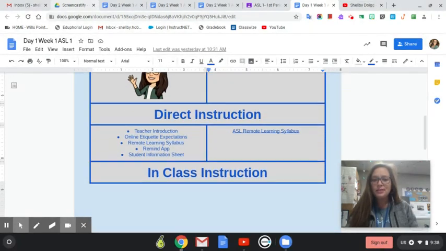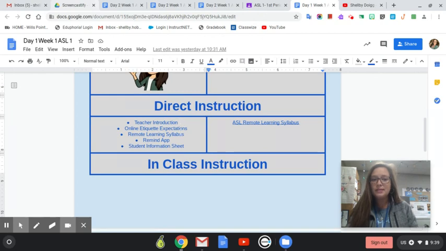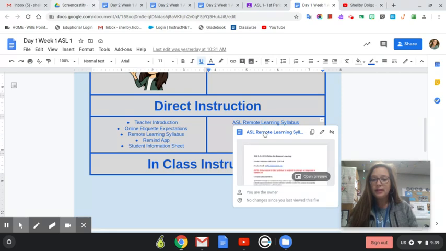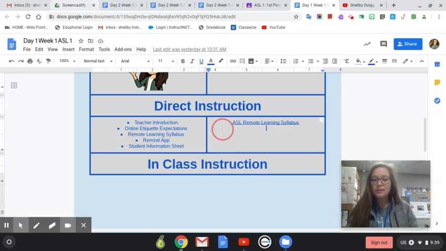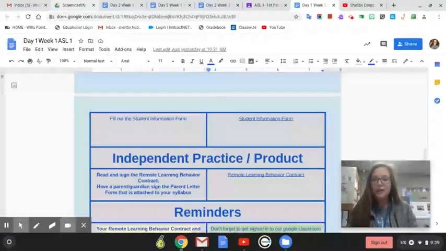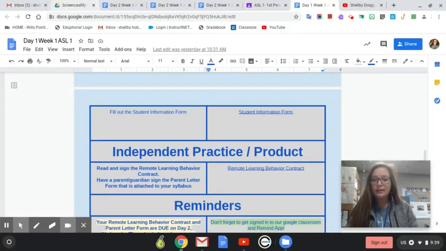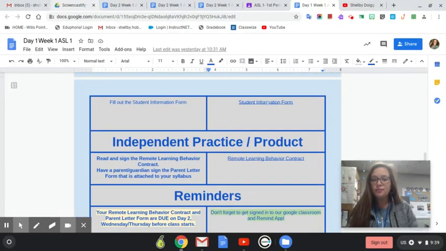Okay, then you come down here and it says direct instruction, and I have things listed out here that we did, and then there's the syllabus. So you just click on the link, click it again, and it'll pull up the syllabus. I'm not going to keep doing that, but I think you understand when something's underlined like this, it's a link, it's going to take you to something.